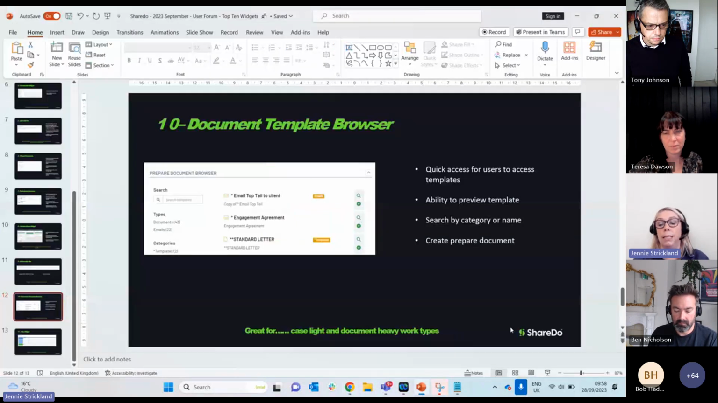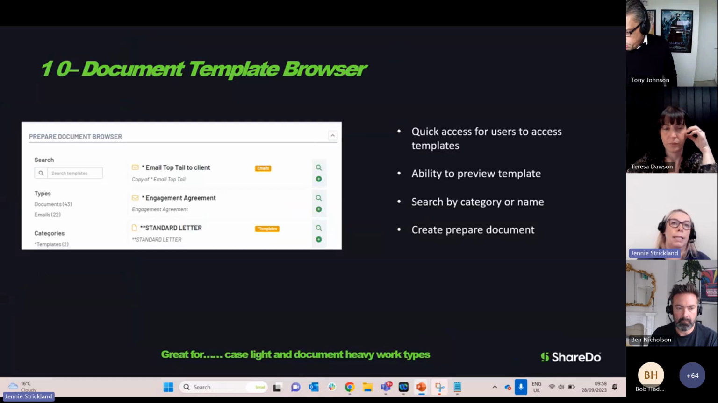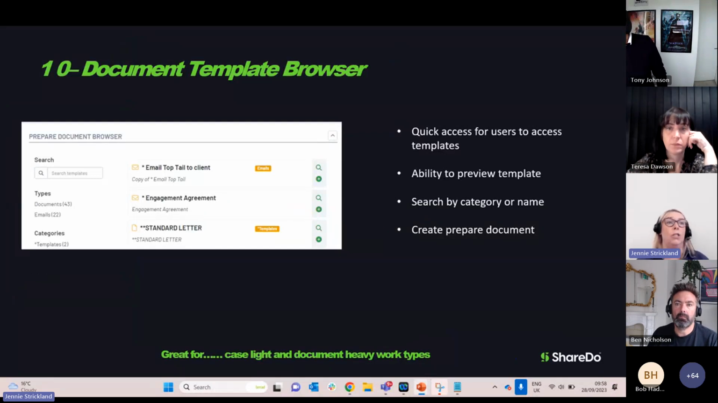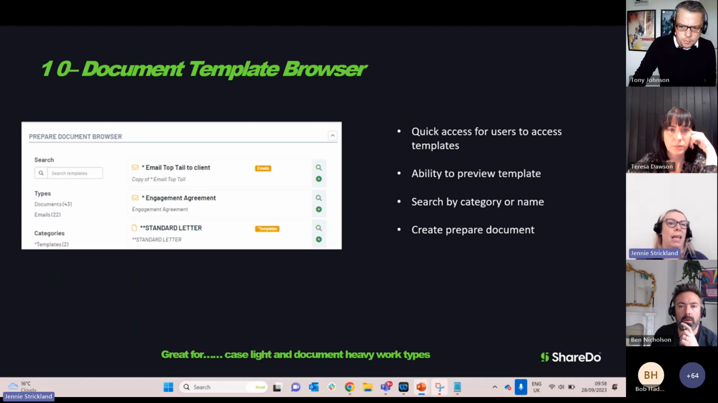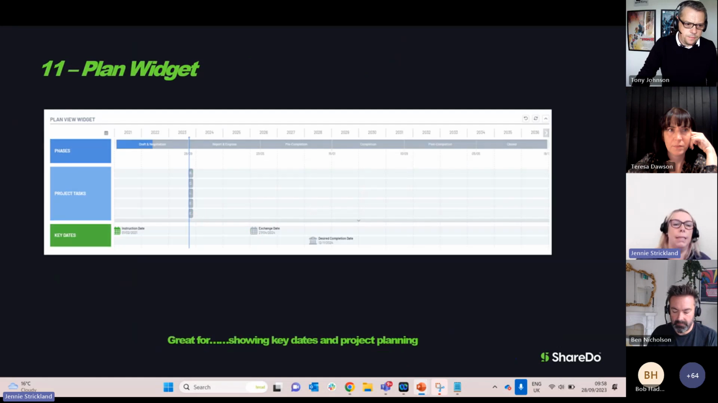This is particularly good, I think, for anyone who's using a Caselight implementation, where you're doing a lot of work in the system on key dates and documents as your primary use and less workflow, this is a really nice one to have on there. And also, I think, for a lot of the real estate transactions, where you've got different leases or easement templates, things like that.